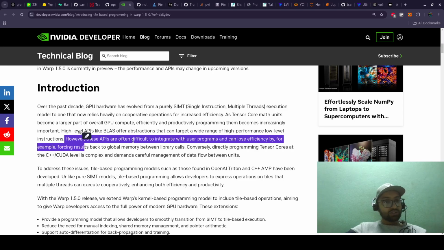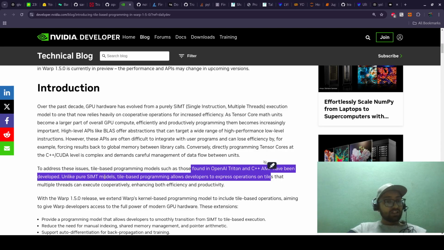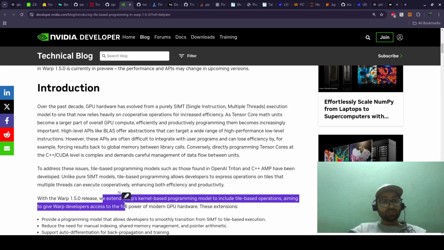To address this issue, tile-based programming models such as those found in OpenAI Triton and C++ AMP have been developed. Unlike pure SIMT, single instruction multiple thread, tile-based programming allows developers to express operations on tiles that multiple threads can execute cooperatively, enhancing both efficiency and productivity. With the RAP 1.5 release, we extend the RAP kernel-based programming model to tile-based programming, aiming to give RAP developers access to the full power of modern GPU hardware.